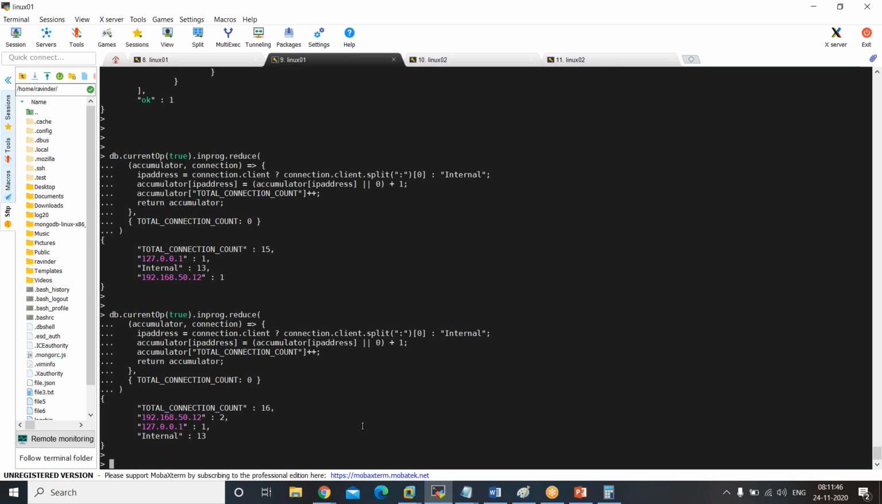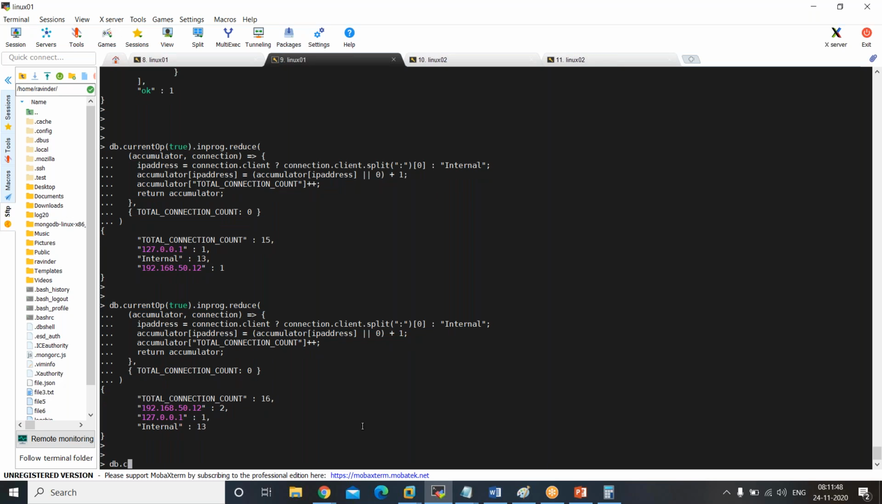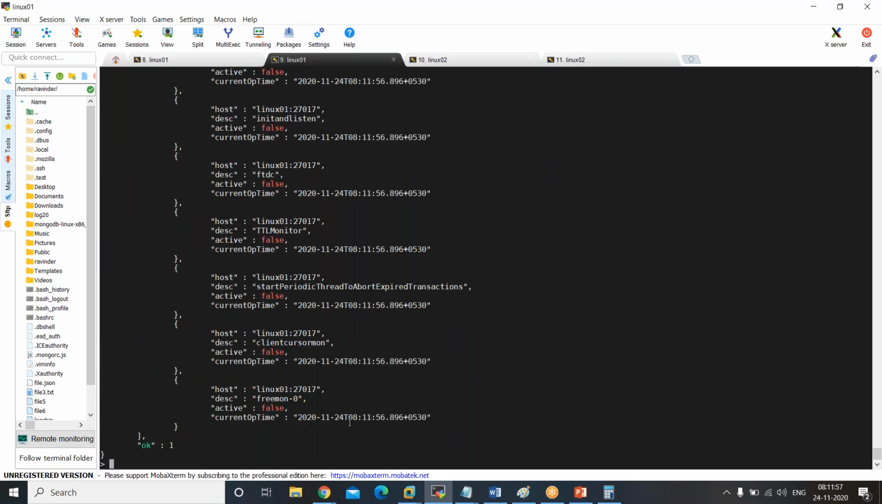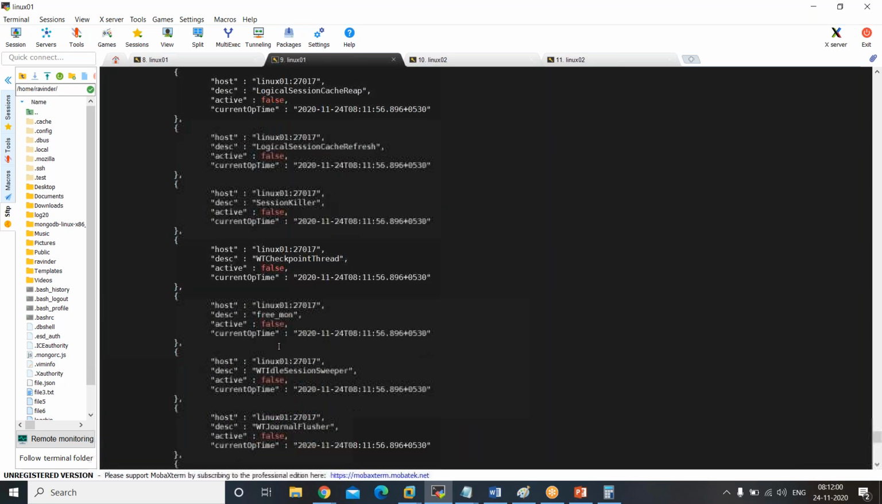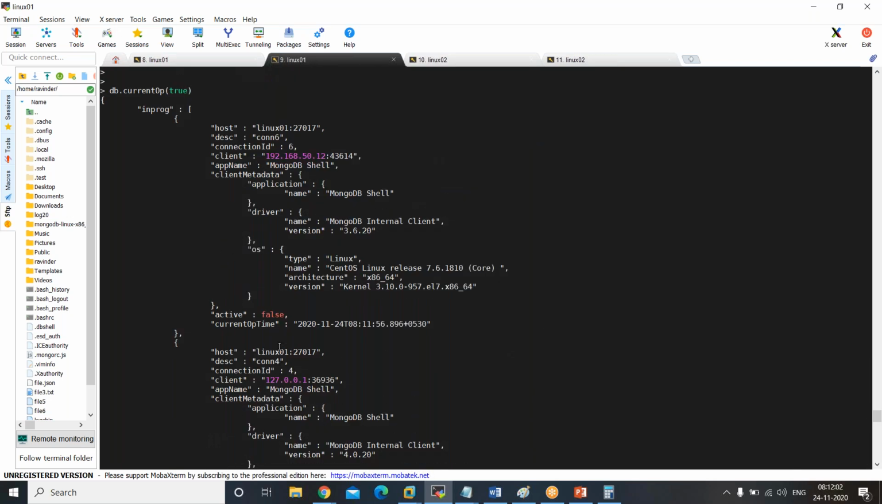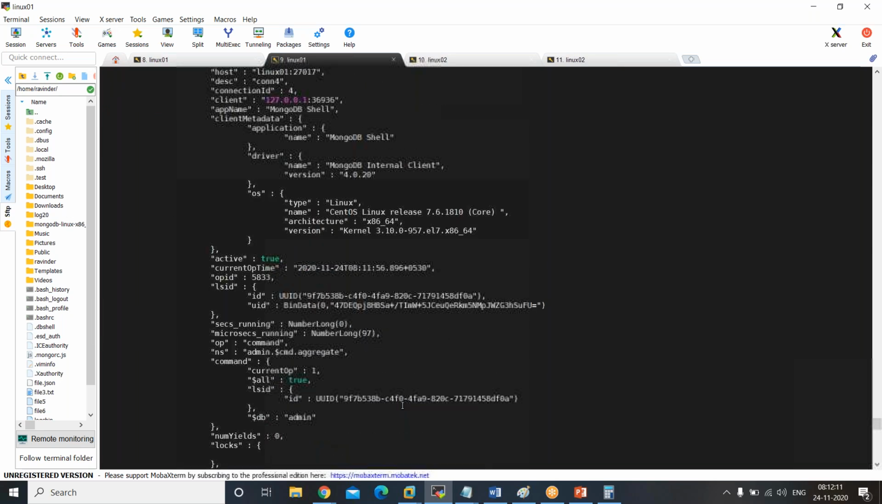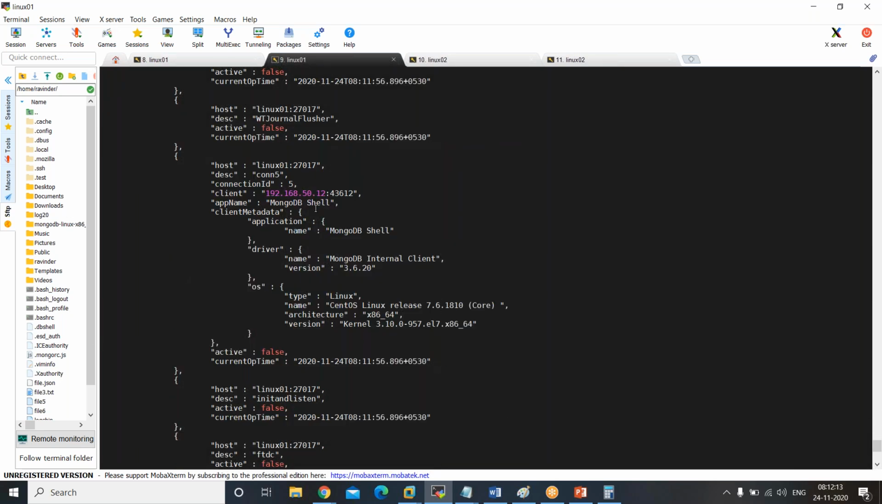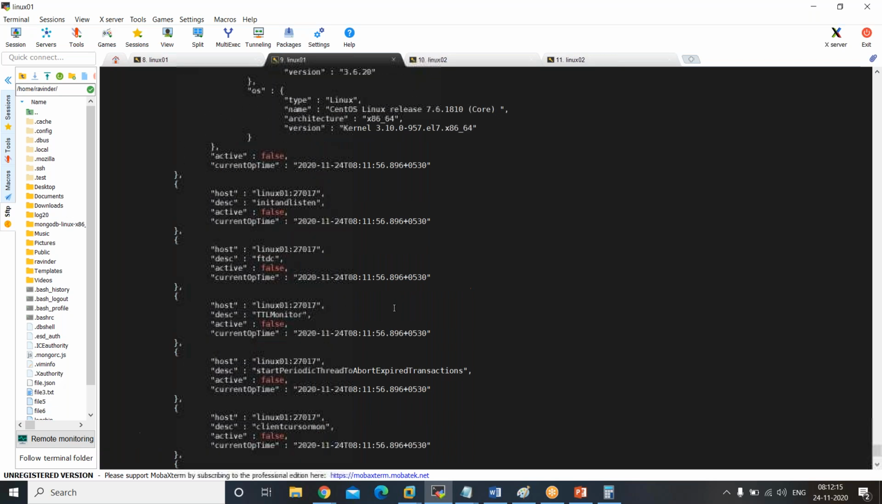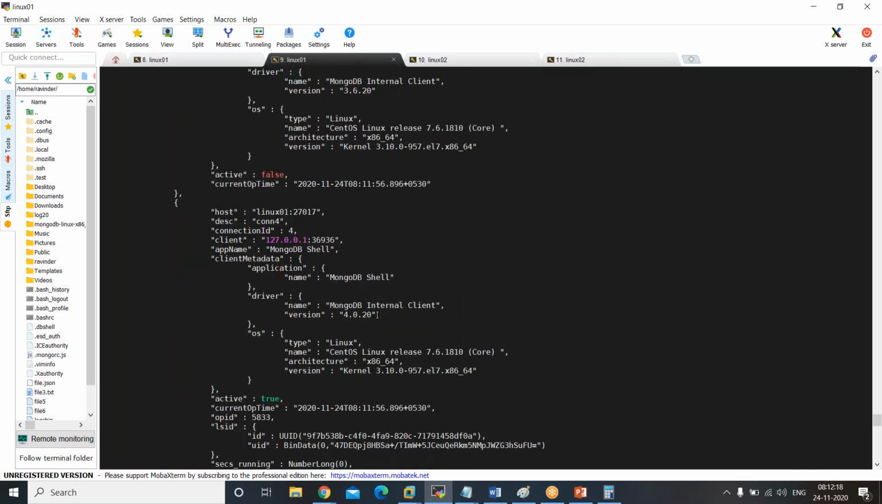What are the internal ones? If you want to know the internal ones, db.currentOp with true. This will give you the complete information about everything at server level. If I run this, these are all internal sessions. You see, these are the server level connections, guys. Complete connections on all Linux. This is connection 4, this is connection 6, and you have one more connection, right? Where is it? It is connection 5. All connections it is displaying.